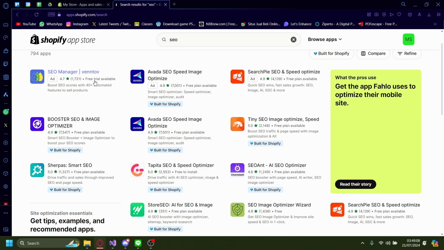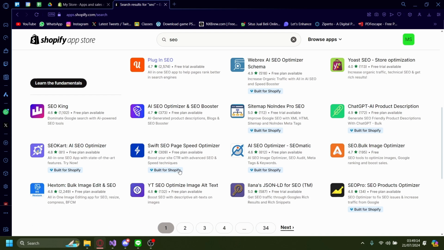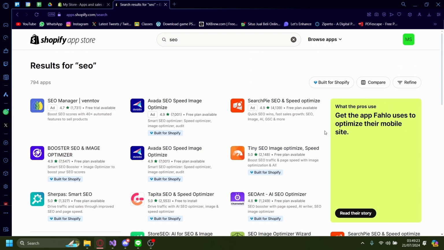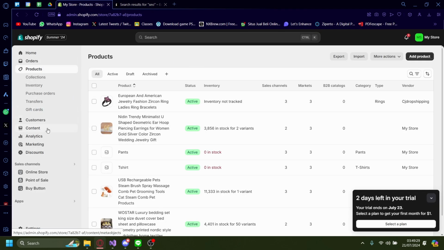But if you pay attention, a lot of it says free trial, free plan, free plan, free trial. Because most of this is probably paid. And the one that's free is probably limited as well. So I usually avoid using apps and just optimize with products and domain names and also proper web structure. So that is how you optimize search engine optimization in Shopify.